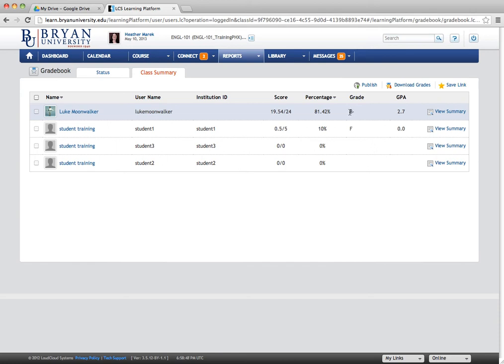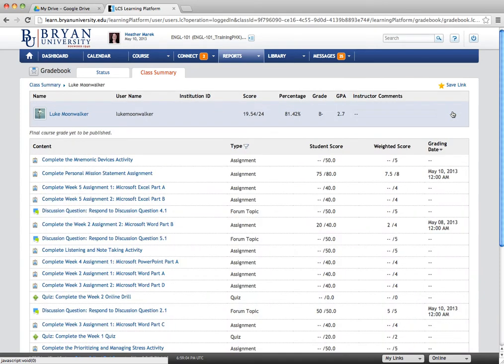So this gives us a lot of information, and other than actually going through and grading the assignments, there's not a lot we have to input, which is going to be really handy and hopefully save some time. We'll also see their current GPA. And if we want more detail on this particular student, we can click View Summary.